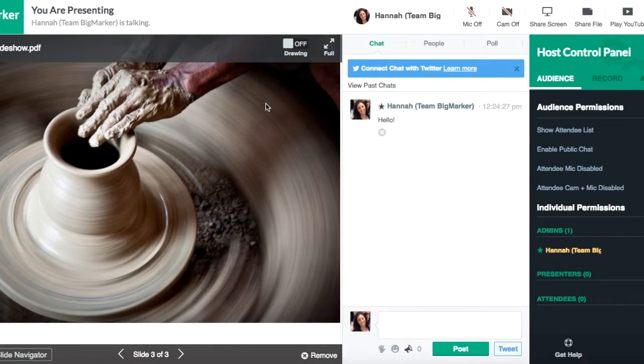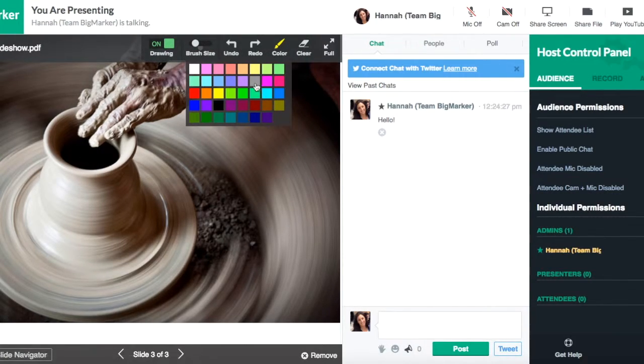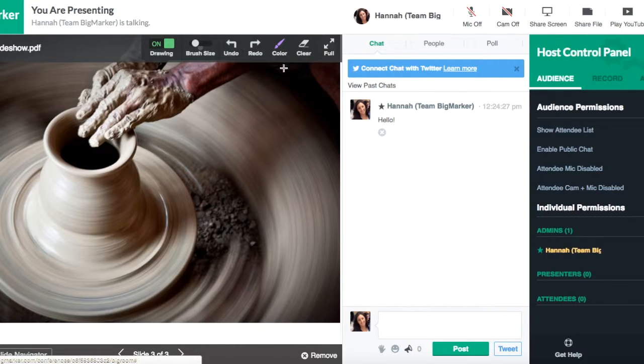Another cool feature in the presentation screen is that you can draw. Just go up to the top here and select from off to on, and you can change the color of what you'd like to draw with, and even the brush size. And I can draw a nice little heart here for my attendees to see. I can always undo that or redo it if I wanted to. Just letting you know that feature is there, and it does work great as a highlighter tool as well if you wanted to highlight text.